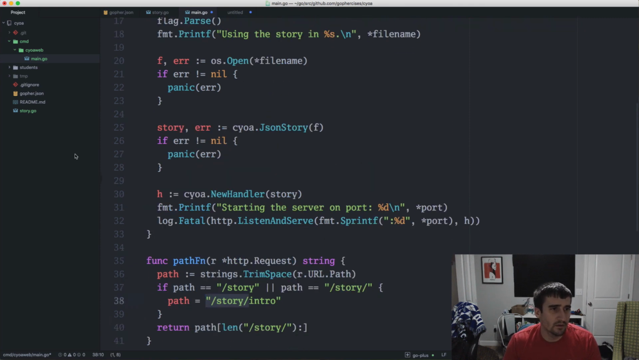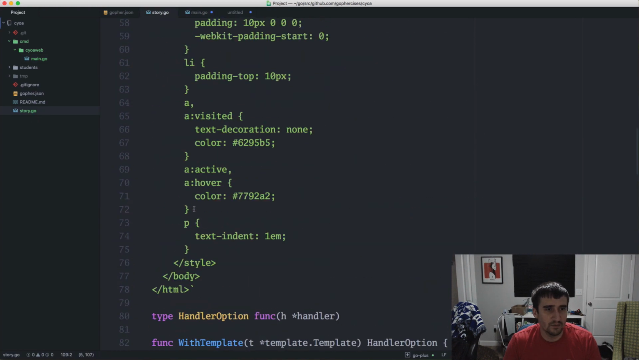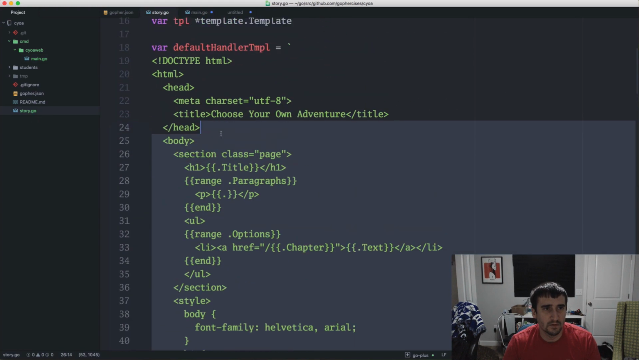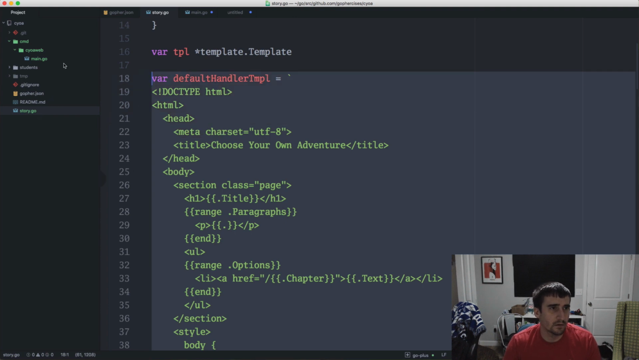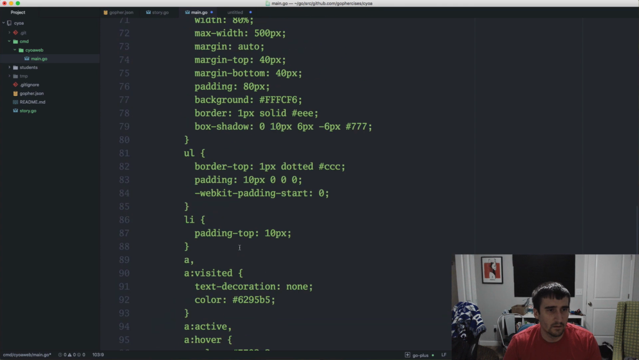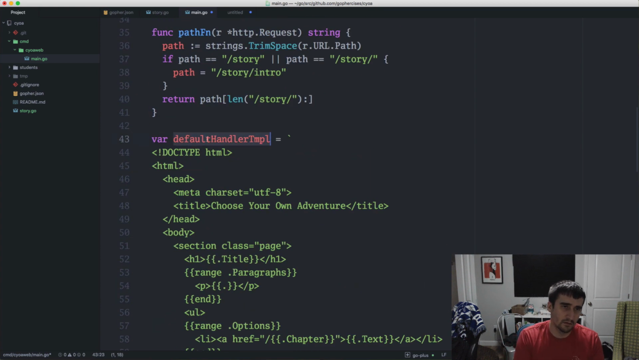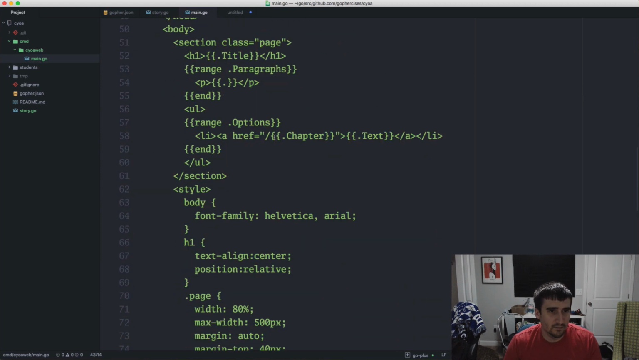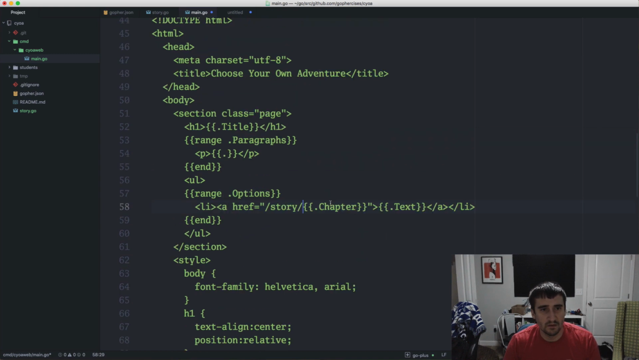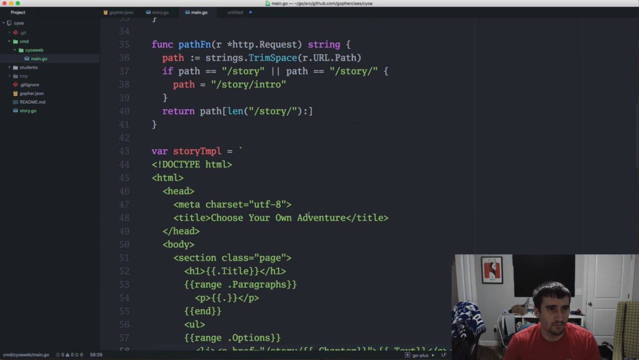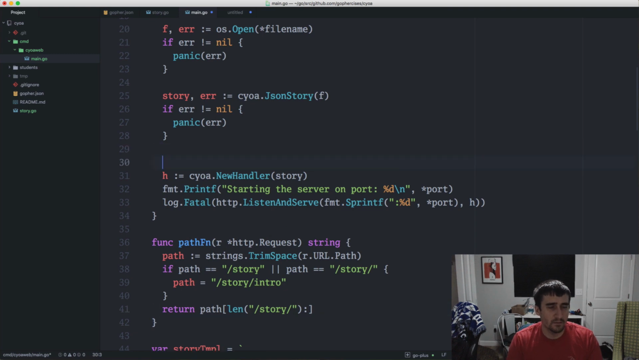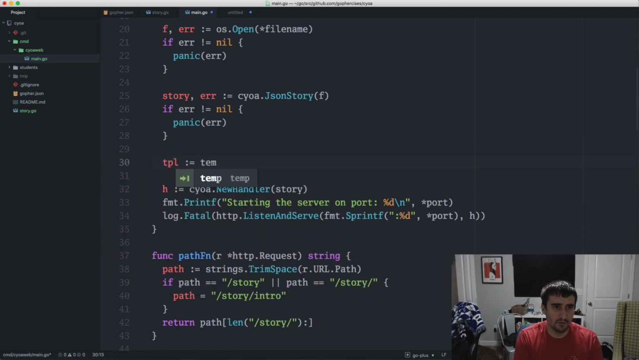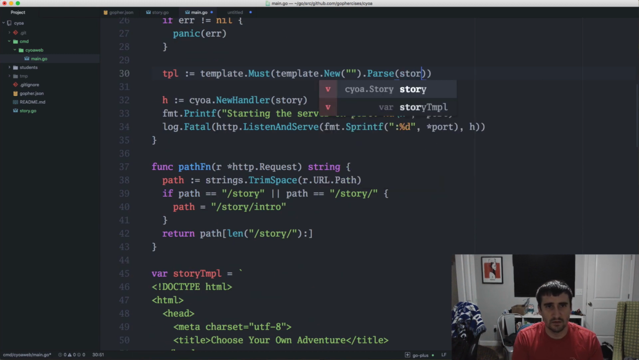And then we're going to go into story.go, and we need to change our template. So I'm going to copy all of this and go to main.go. We're going to make this storyTemplate. And these paths are going to be story/chapter. So they're going to match that path that we're doing. And then we're going to go ahead and make the template. tpl equals template.Must, template.New.Parse. And what did I name this? storyTemplate.